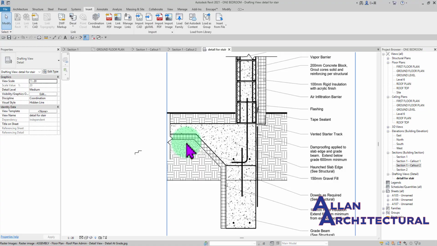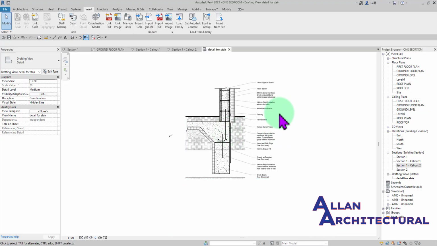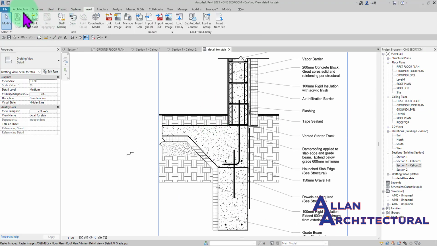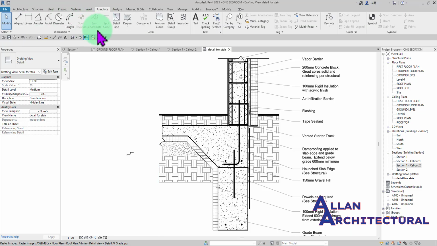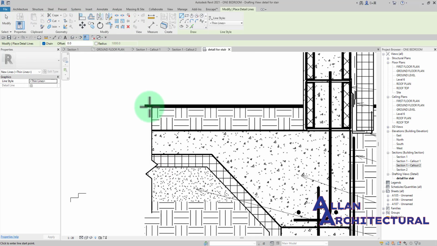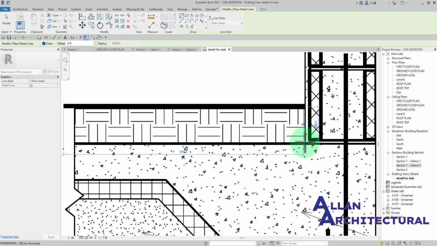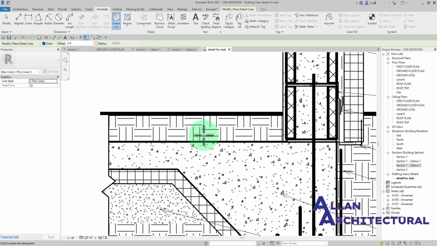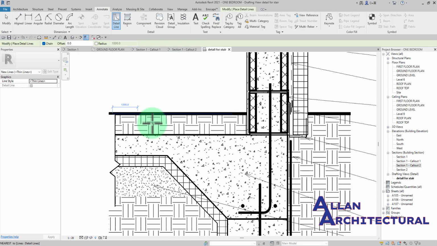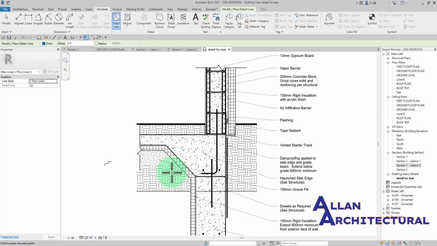So you can scale this up inside of your software, and then you can use detail lines. Just get into Annotate, and then you click on Detail Line, and then you can use this to actually draw out all of this detail in there. And you can use the filled region, get back into Annotate, use the filled region to do all of these hatches you have in here to represent all of this stuff. Right, so this is one way you can use this drafting view.